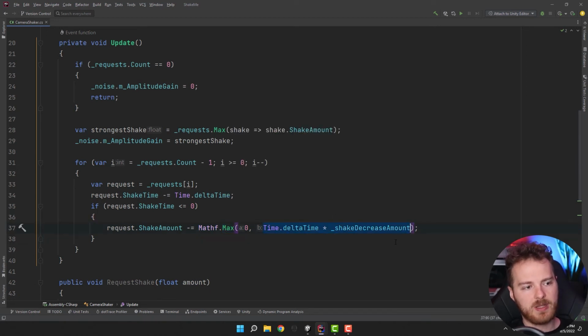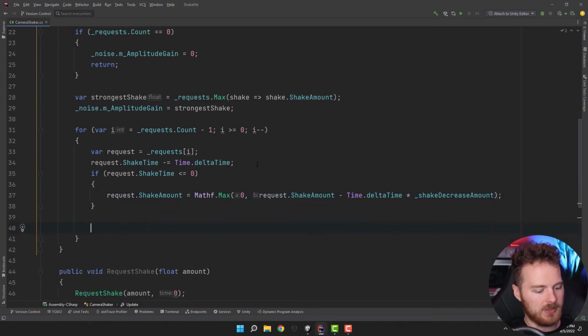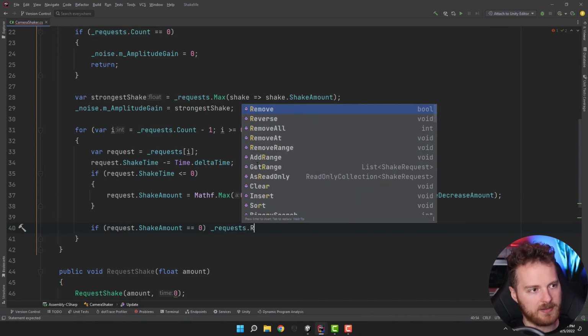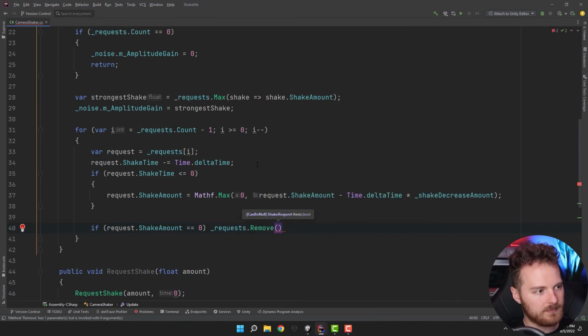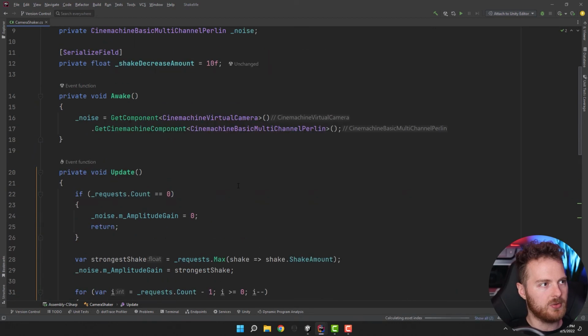So basically what this method will do, will always select the larger from the two. So until this one is larger than 0, oops, we should change it to that. Okay, so now until the whole operation will be larger than 0, then it will be selected. So that's correct. Once it reaches 0 or below, it will always be 0. So this is exactly what we need. And now if our request has the shake amount equal to 0, so it means we faded it out to 0, right? Then we simply remove it from the list. So remove request. Awesome. And this is really all we need to have our shake working.